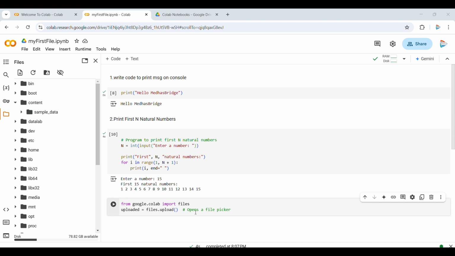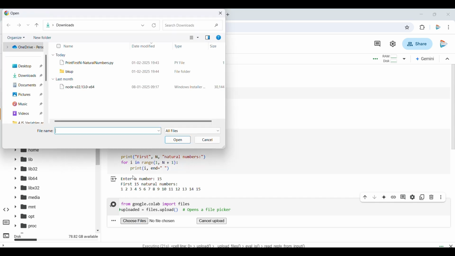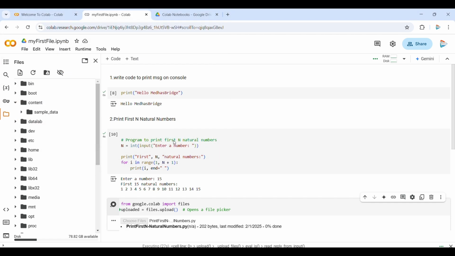So this is a code snippet that we can use to upload the file. If you run this one, it will actually prompt this facility. You can choose the file, right? Let's say you choose the file now. Choose the files, then select from your local disk and then upload it.